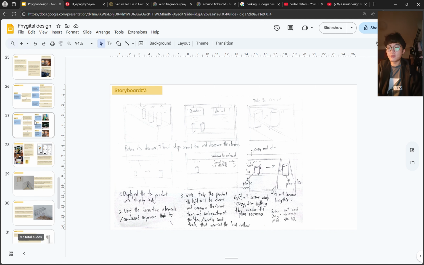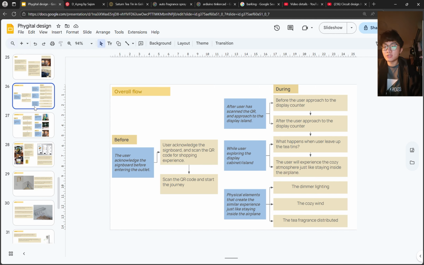First, before they enter the store, they will acknowledge the signboard and scan the QR code for the shopping experience, and they will know how the overall flow feels and the overall theme. So they will scan the QR code and start their journey. When they enter the retail outlet, they will approach the display counter, and when they move closer to the display counter, the announcement will release and the light will change to blue lights or maybe dimmer, and you will feel the coziness.